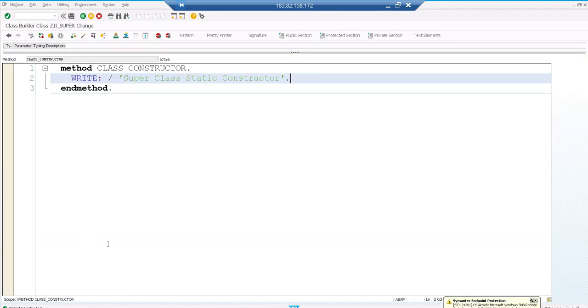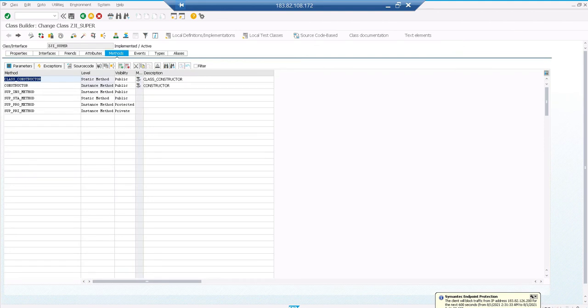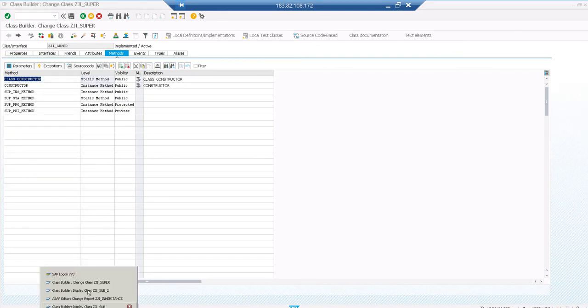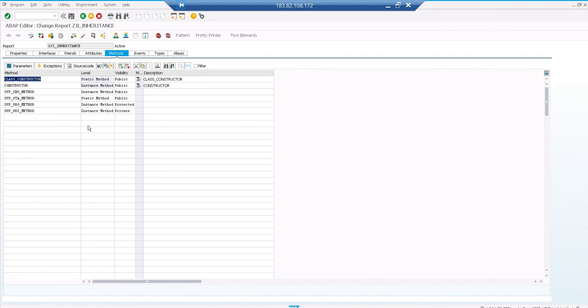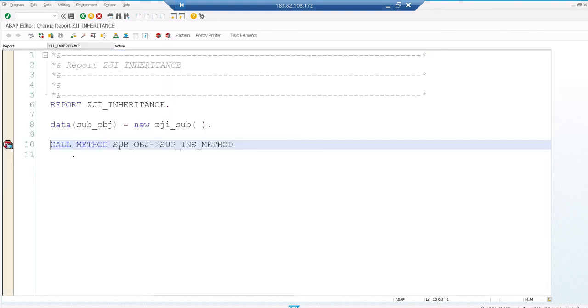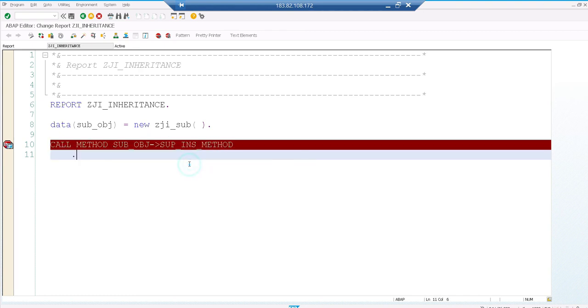So let me go to my program. That is an easy way to understand, so when it's getting triggered and everything. Let me go to my program. So here the sub object is going to call my super instance method. Whatever it is, let me execute this first.